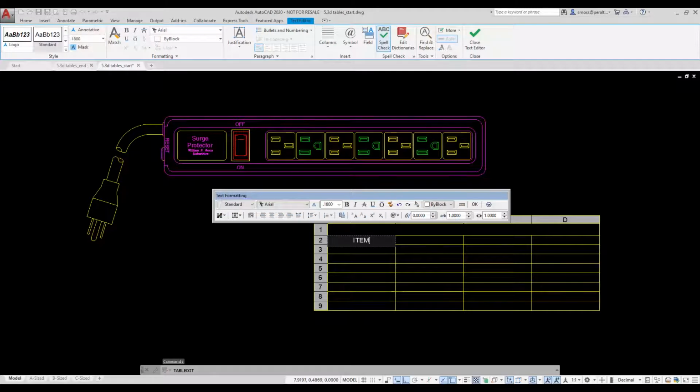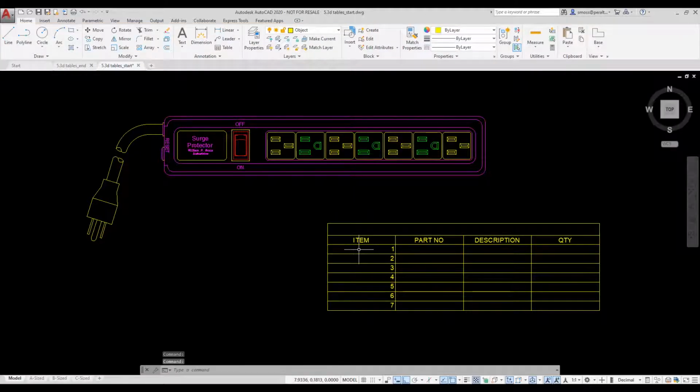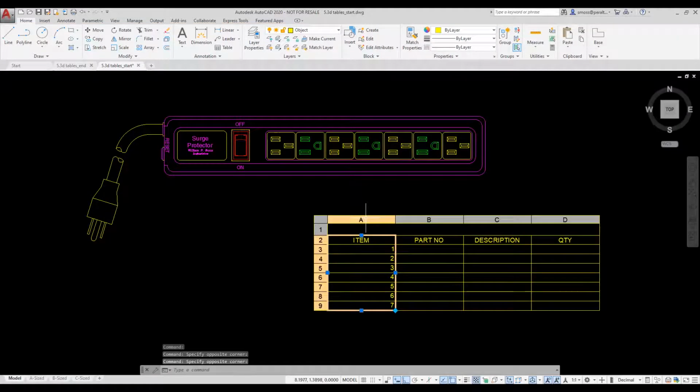I can use the Tab key to advance to the next column. I'm going to type item for the first column, part number for the second column, description for the third column, and quantity for the fourth column. To advance to the next row, I can press the Enter key. I fill in the item numbers starting at the top row and going down.